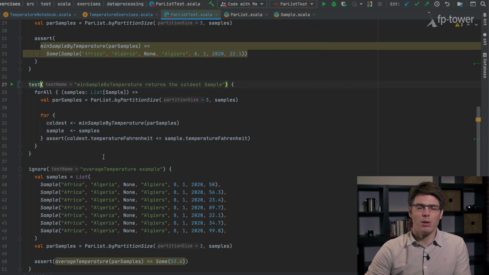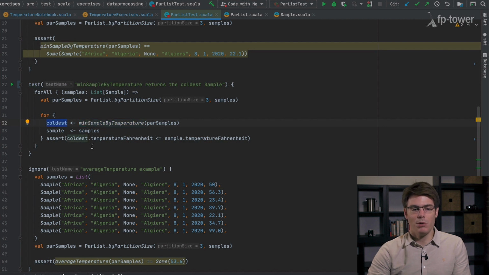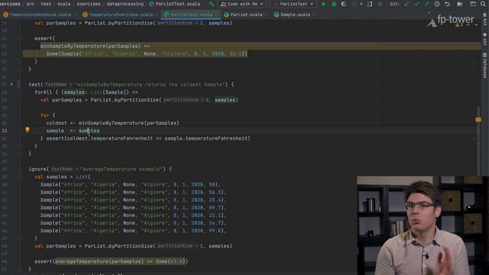Here, this is a test that we have done in the previous lectures when we say, okay, let's generate a random list of samples. We split it into 3 partitions again. We call min sample, which will give us the coldest sample, and then we verify that the temperature of the coldest sample is lower than the temperature of every other sample within the list. So it's a pretty good property-based test.